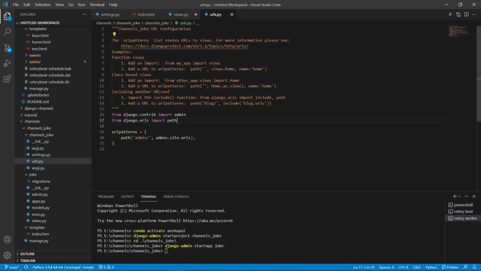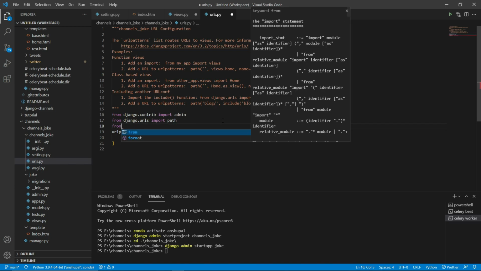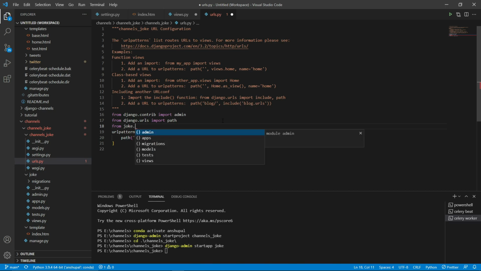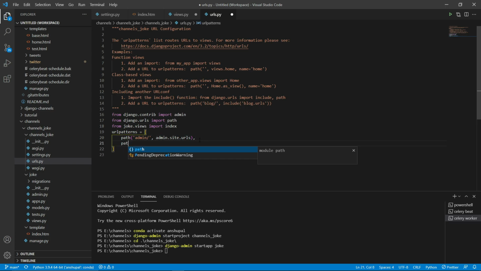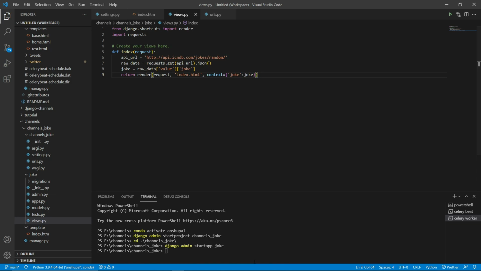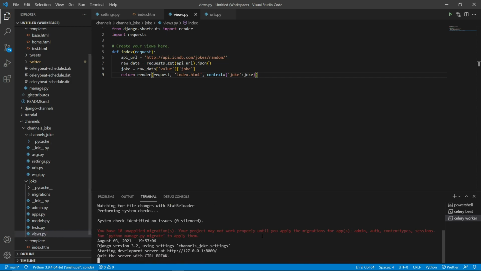Let's bring the URLs for URL matching. From joke.views import index. Path will be this, and index, name equals index. So that's it. That's what we have to do. Let's test it out. python manage.py runserver. Hopefully it will run fine. Yes, the project is up and running.